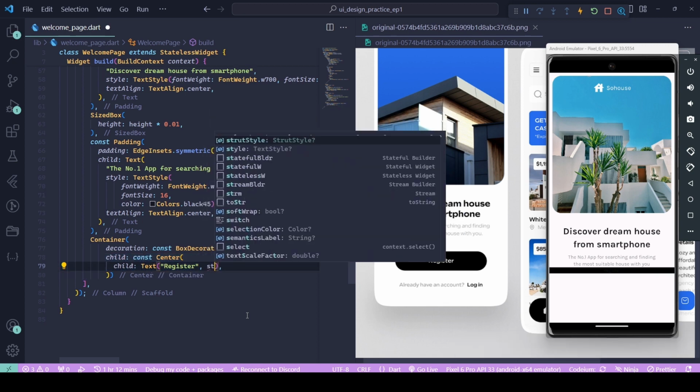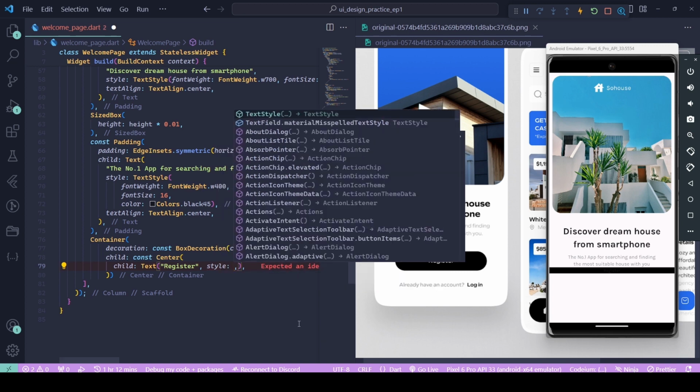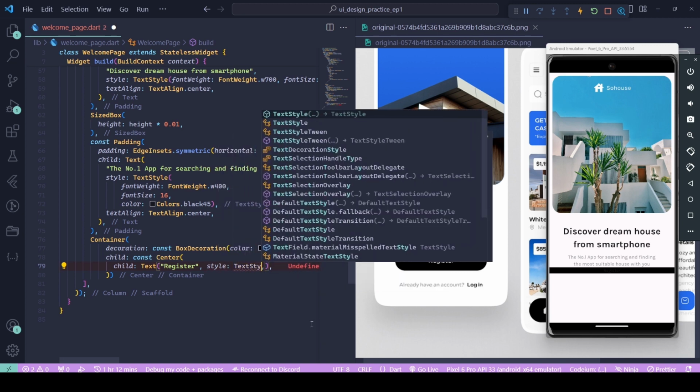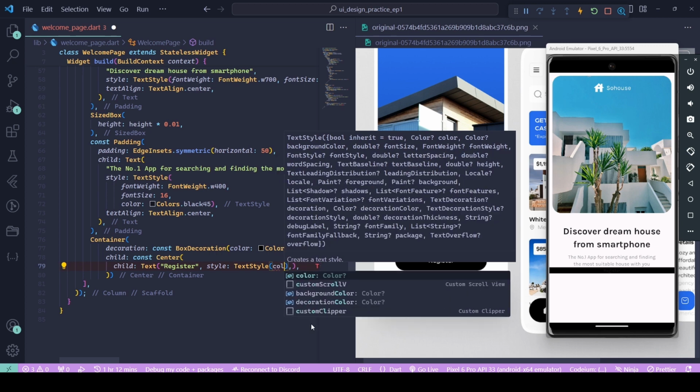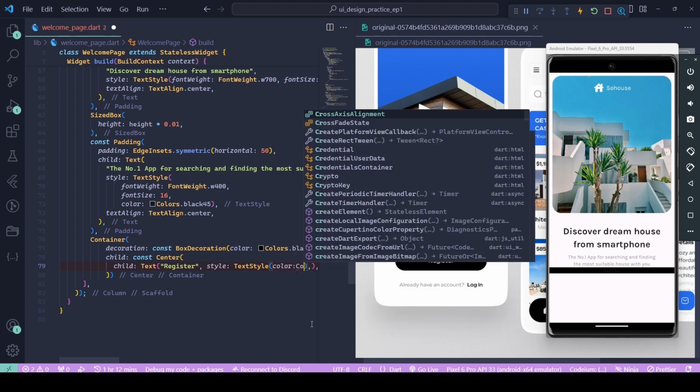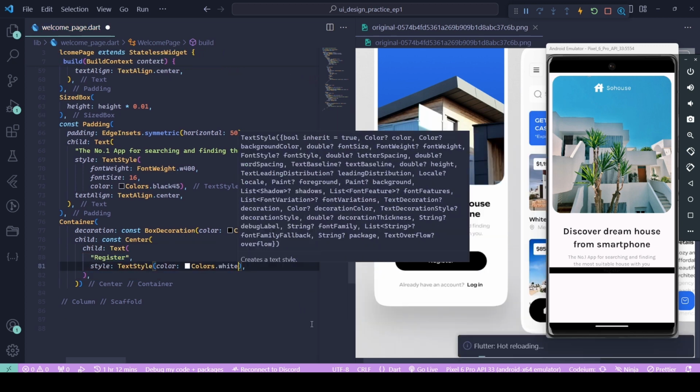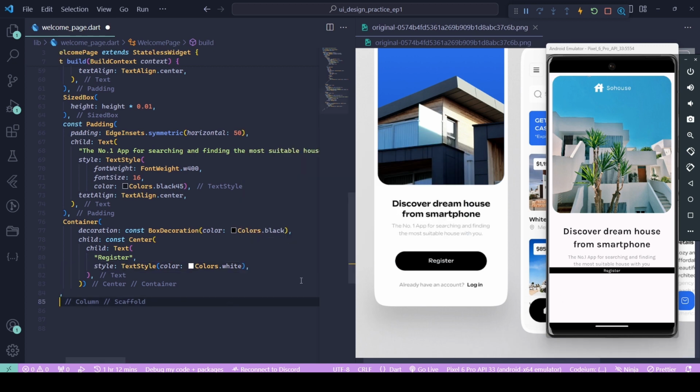We need to change the style of the text so the text would be shown. So we need to say the TextStyle, and the color is going to be equal to Colors.white. Yes, the text is there. We need to make the text a little bit bigger. So let's say font size is equal to 15.